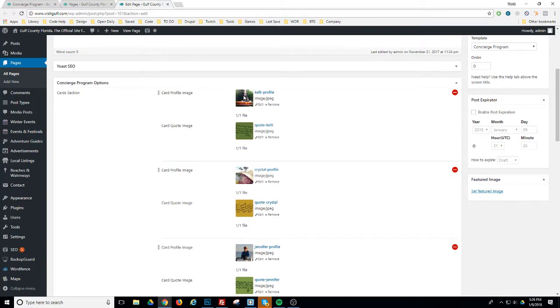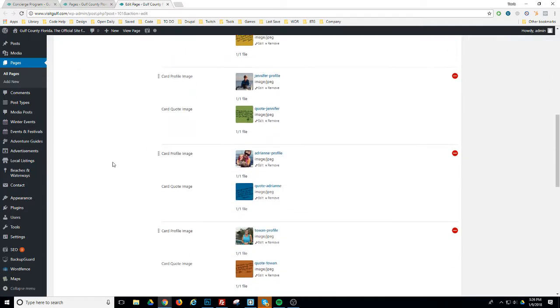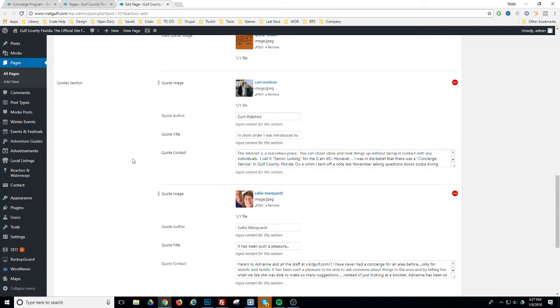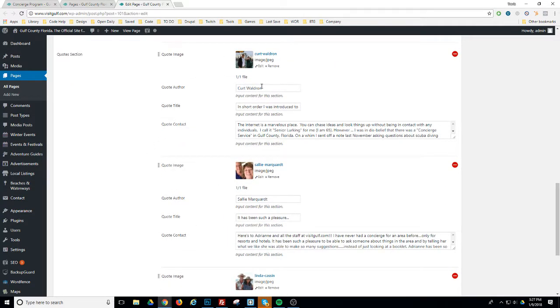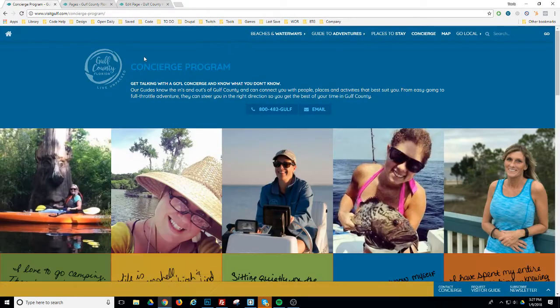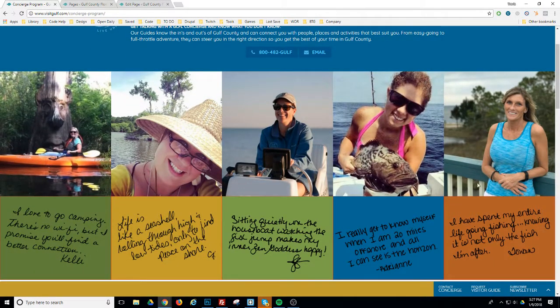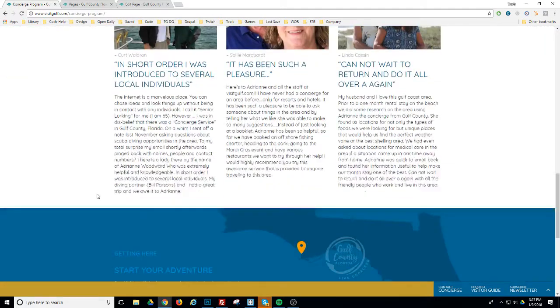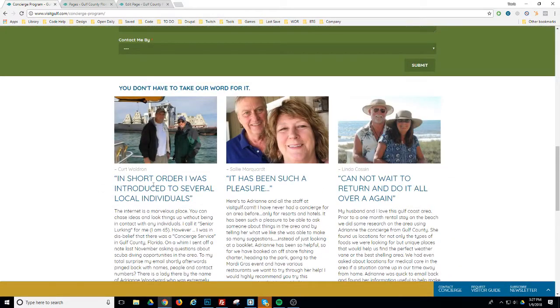So you've got the card profile image and the quote image, and that's for each of the people involved. And then you have the quote section, which is image, author, title, and their information. So if we go out here, you've got their profile, their quotes, and then you have their image, author, title, and their little excerpt.